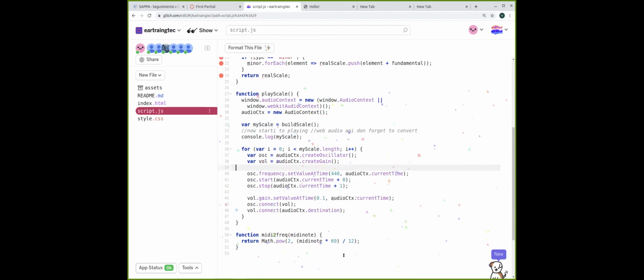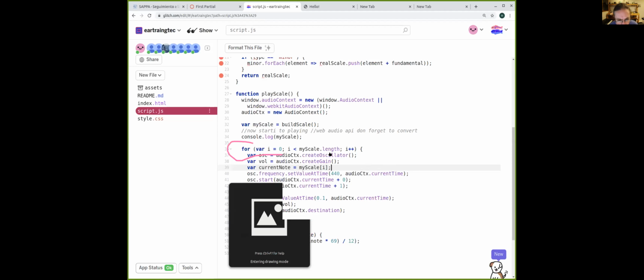Yes. Okay, that means that now our variable frequency, or actually my current node, is gonna be equal to what? My scale. My scale what? Length? No. No, because my scale is an array. We want the first element, then the next element, then the next element. Dot value? No. No, between brackets I. Exactly, I.